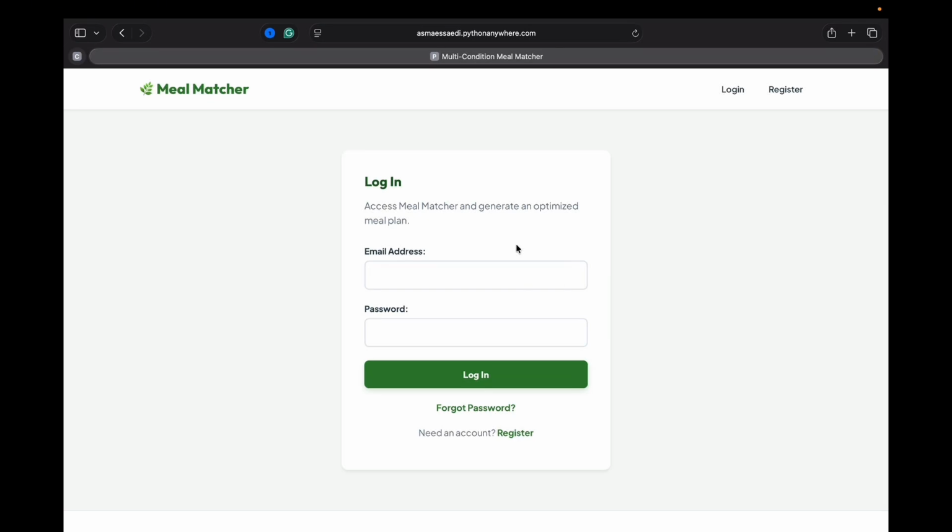Meal Matcher is different. It calculates personalized nutritional targets, enforces condition-specific medical guardrails, and then generates a complete meal plan through one of two engines, each designed to solve different parts of the problem.